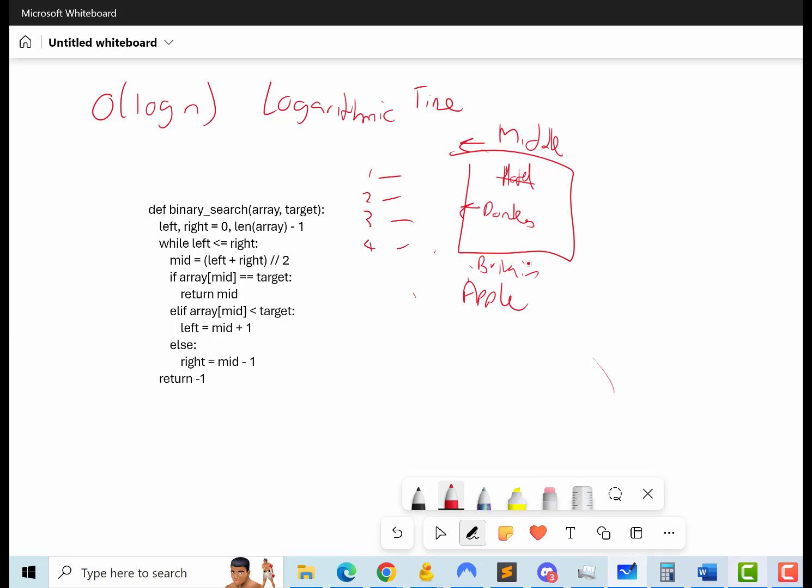So what do we mean? Well, O log n represents an algorithm whose time complexity grows logarithmically as the size of our input data increases. So the bigger our input data, the more the number of operations will grow. The number of times we need to cut something in half and then half again, and half again will grow.